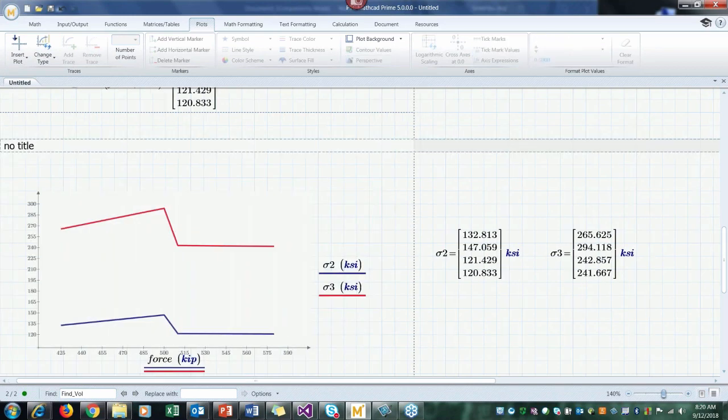There's no option to add a title, no legend, no grid lines, no axis labels. Axis labels are descriptive words that describe what's going on each axis. Force is not an axis label. Force is the name of a variable that stores our numerical data. Sigma 2 and sigma 3, same thing. They're not axis labels. They're the names of variables that store our y data. An axis label would say stress. The axis label for the x-axis might say nominal force.